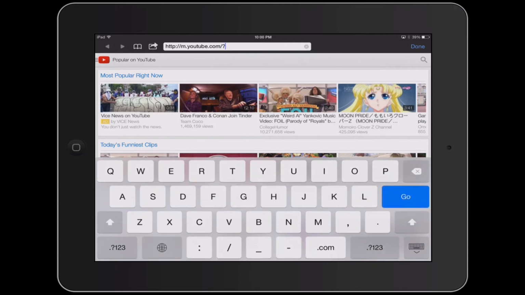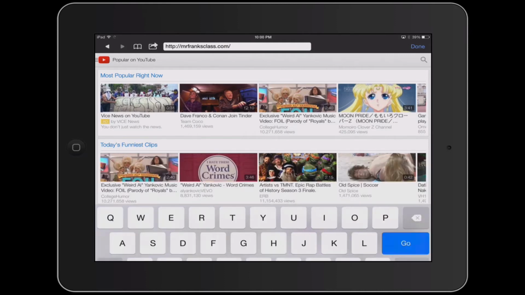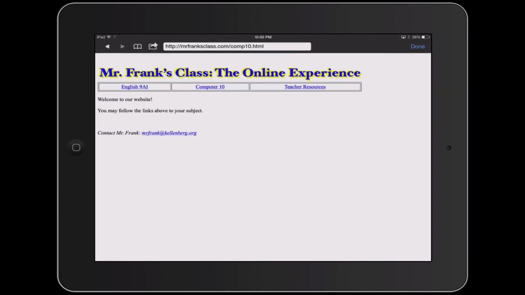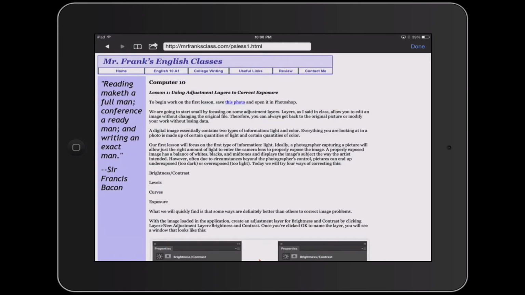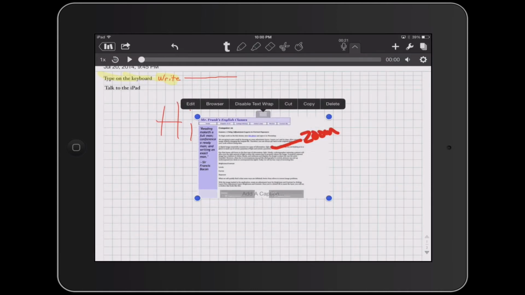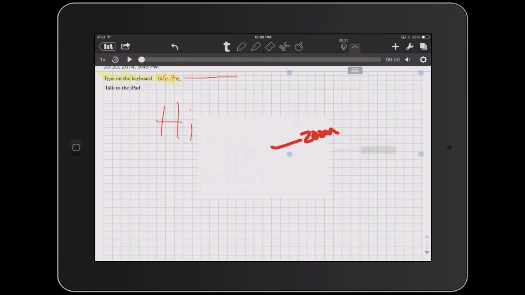I can go to my class website. What if I went to my class website and I embedded that into the note because there's something on my class website I want you to access, right? Here, for example, here's a lesson I've put up on the web, and say I wanted the students to read and answer some questions about this. I go to this website, I click done, and now that web clip is in the note, right?